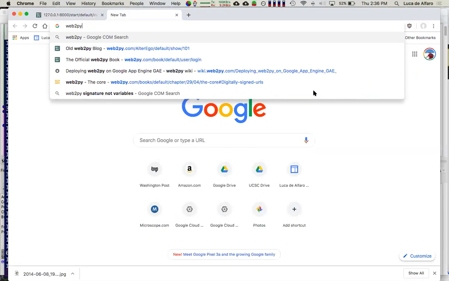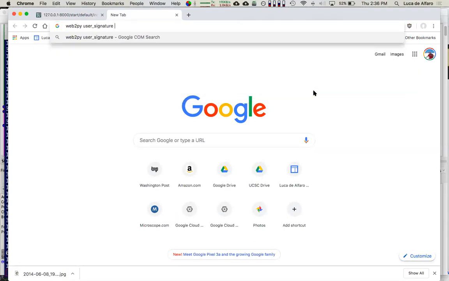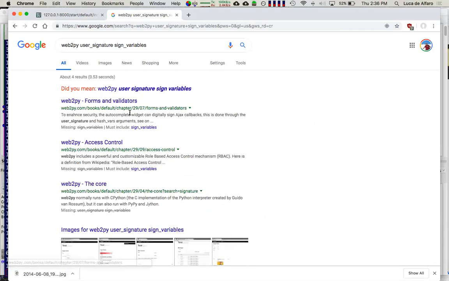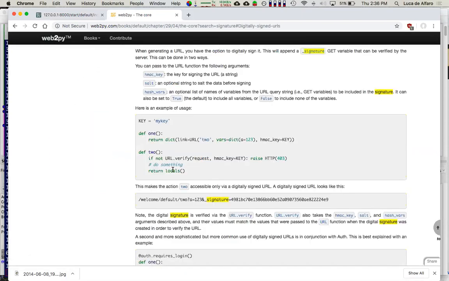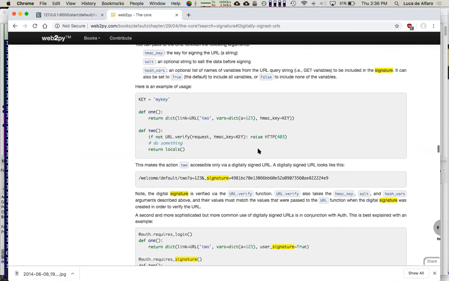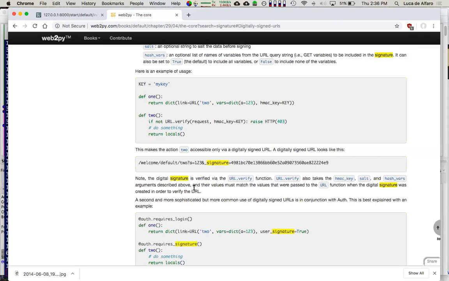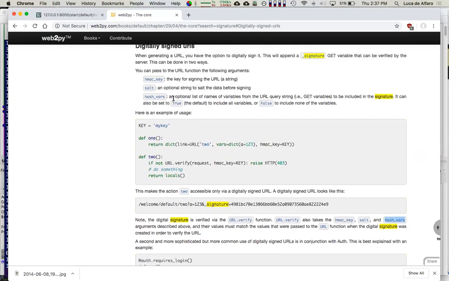So web2py, user signature, sign variables. Okay. I think it's in the core, digitally signed URLs. Okay, hash vars, I think it's called. Okay, so hash vars: an optional list of names of variables from the URL query string to be included in the signature. It can also be set to true, the default, to include all variables, or false to include none of the variables. So hash vars is the thing to ask.